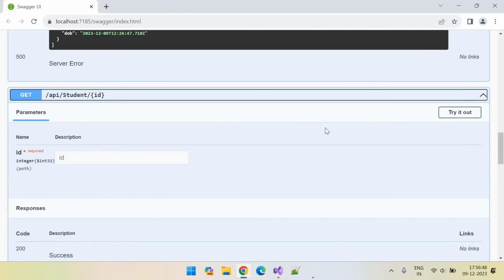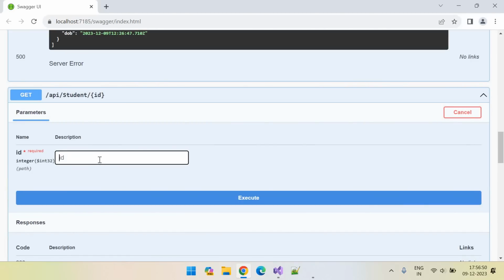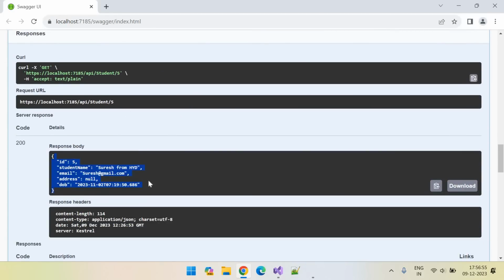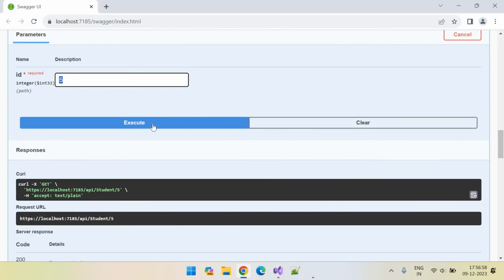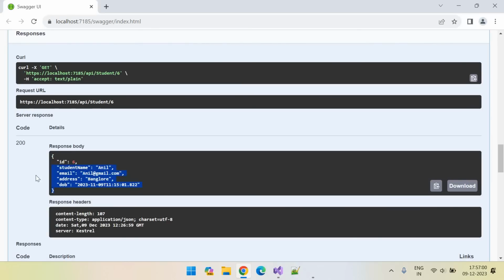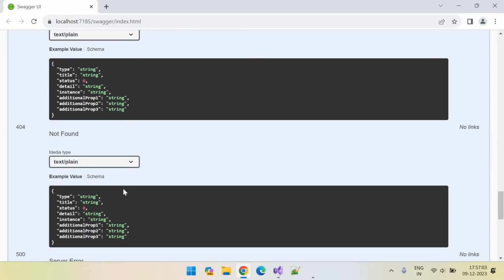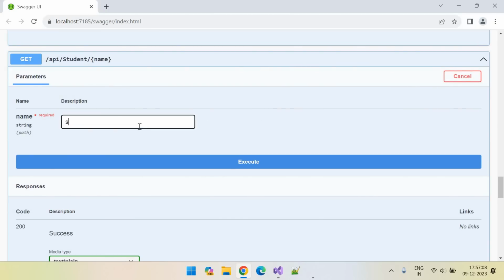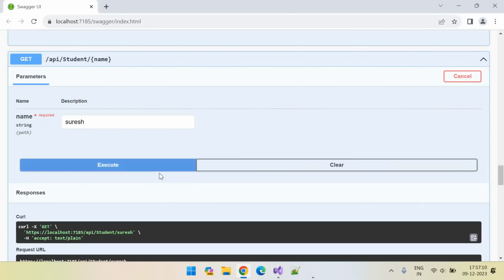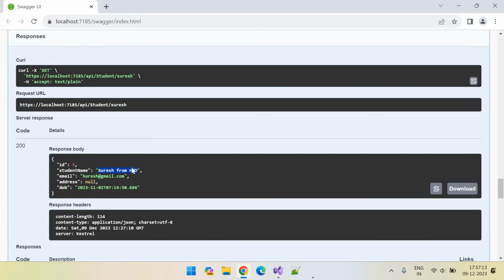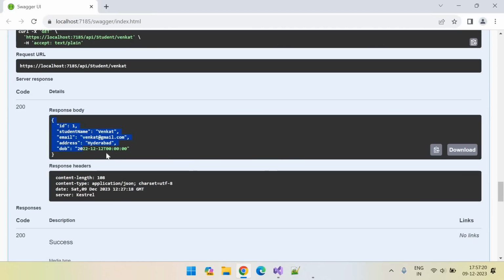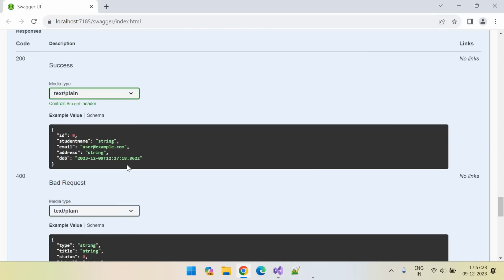Get student by ID. I want student by ID 5. You can see fifth student came, ID 6. Execute, it is working. I want to test student by name, Suresh. Yes, there is a Suresh. And Venkat. Execute, there is a Venkat. Yep, it's working.